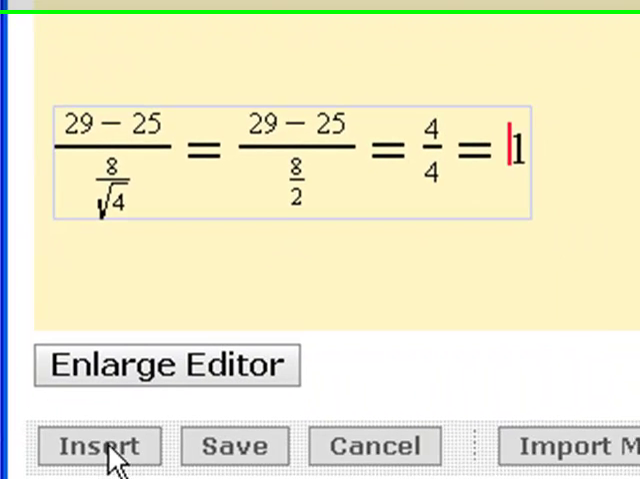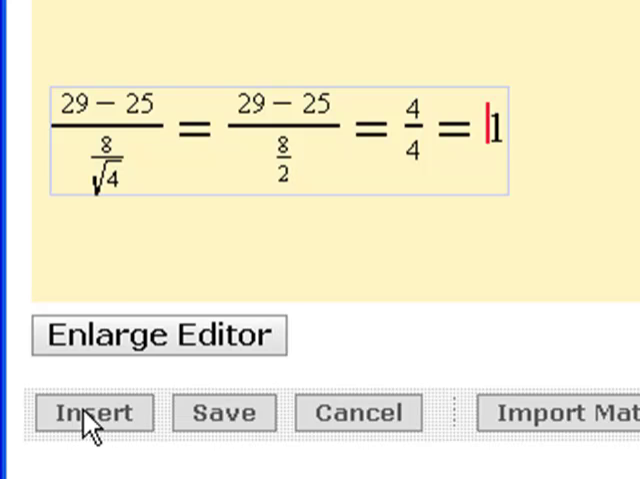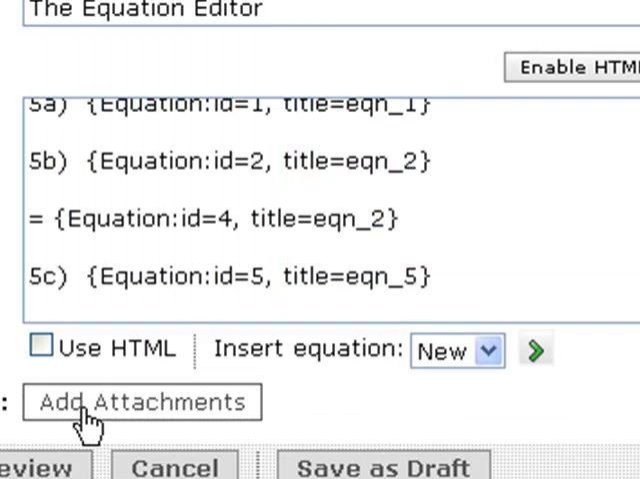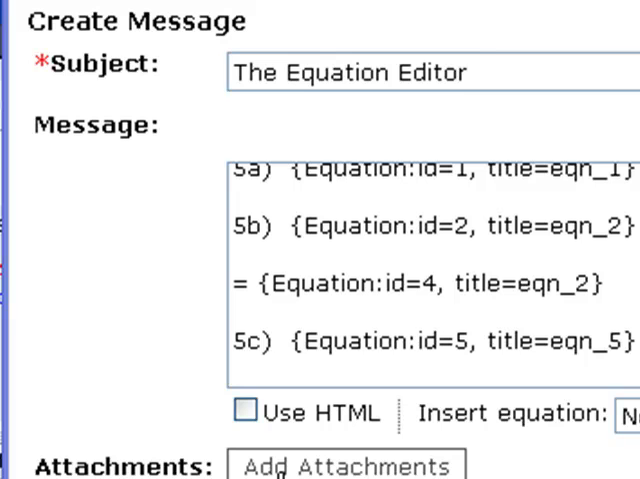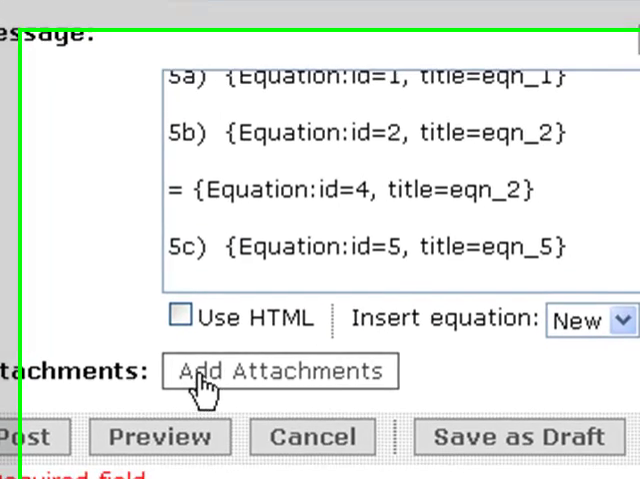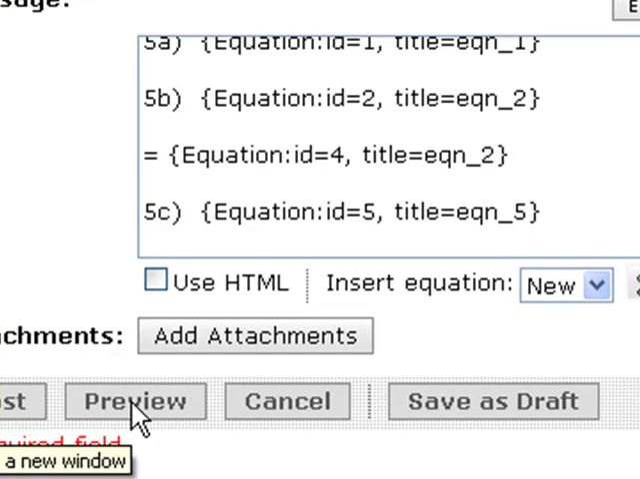And I'll insert that whole thing as just one equation. And it's not really an equation in the strictest sense that we use equations in chapter 2. This is actually an expression. But I can't do much about this. This is called Equation Editor. Let's preview what we've got so far.